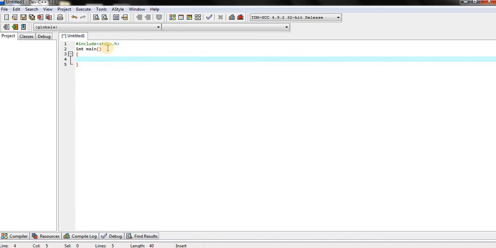First you have to declare the variables. We are writing the program for addition of two integers, which means I have three variables. First I am doing the variable declaration: int data type, variable a, variable b, and sum equals 0. Here I have three variables to add two integers.